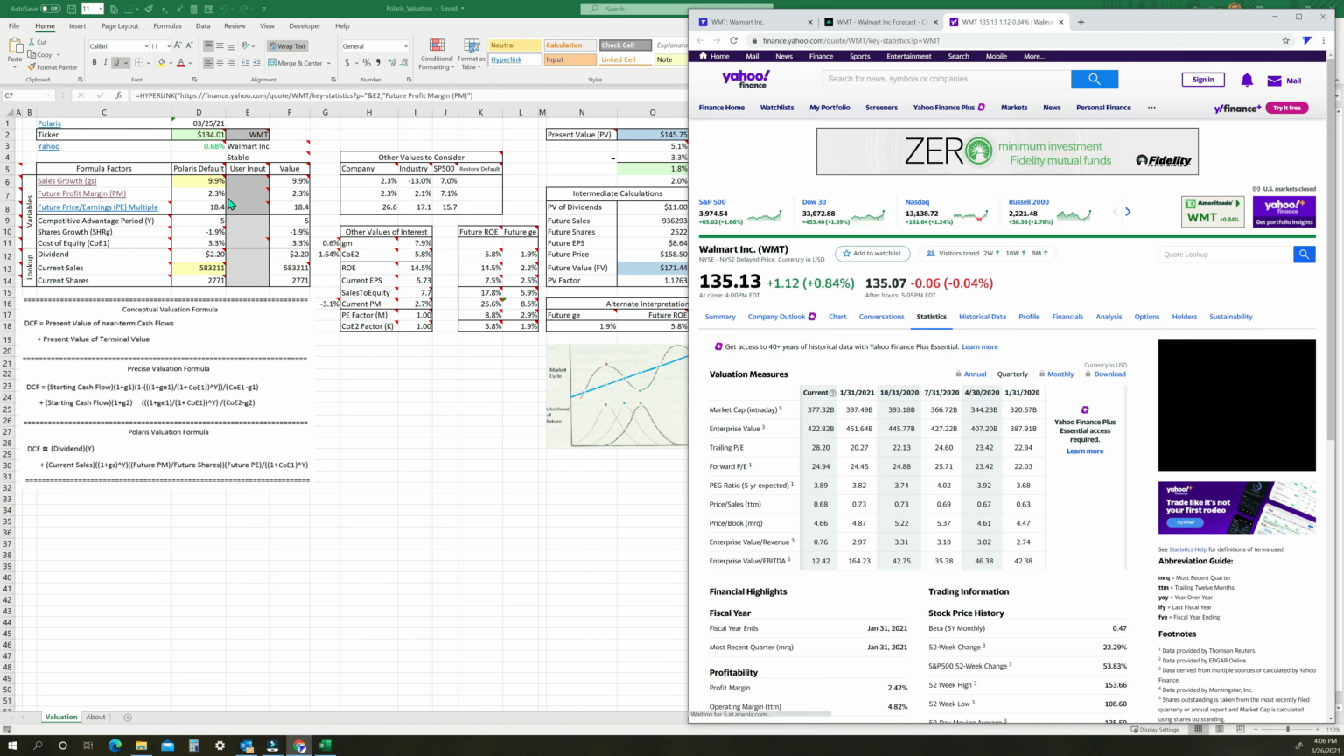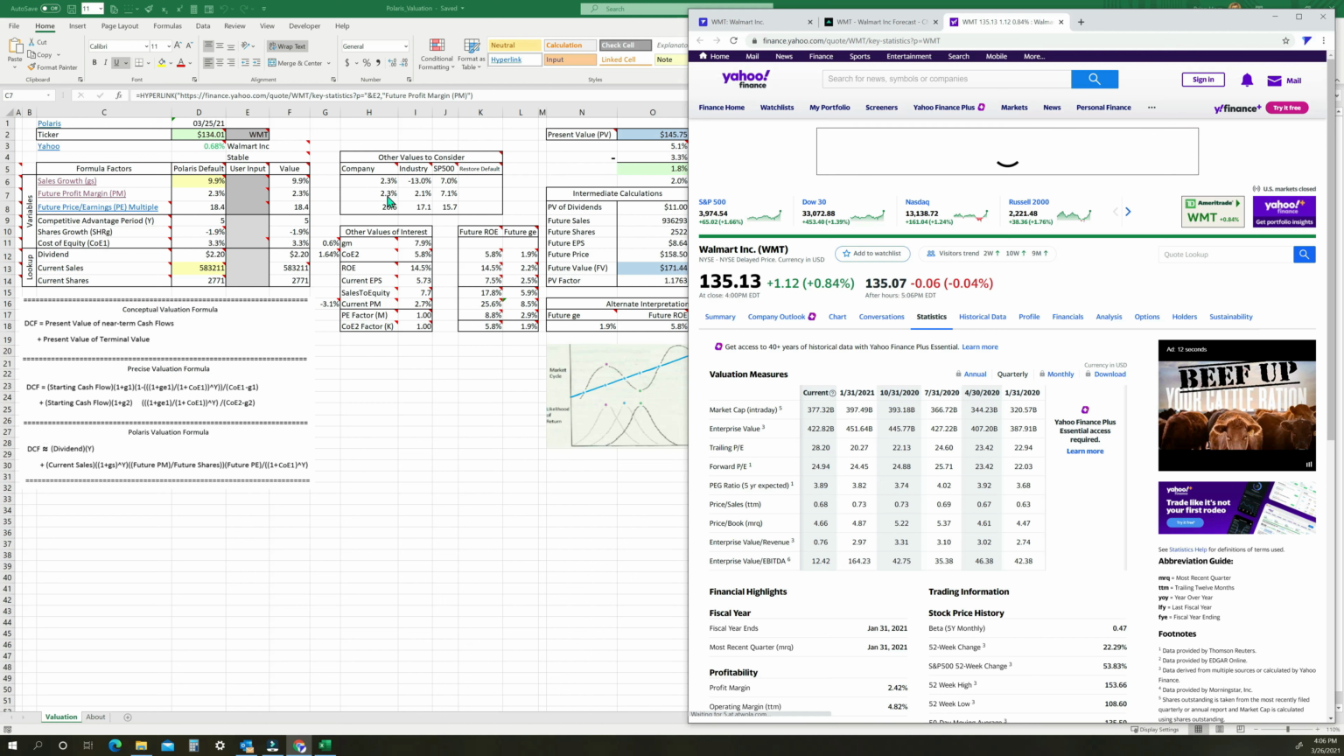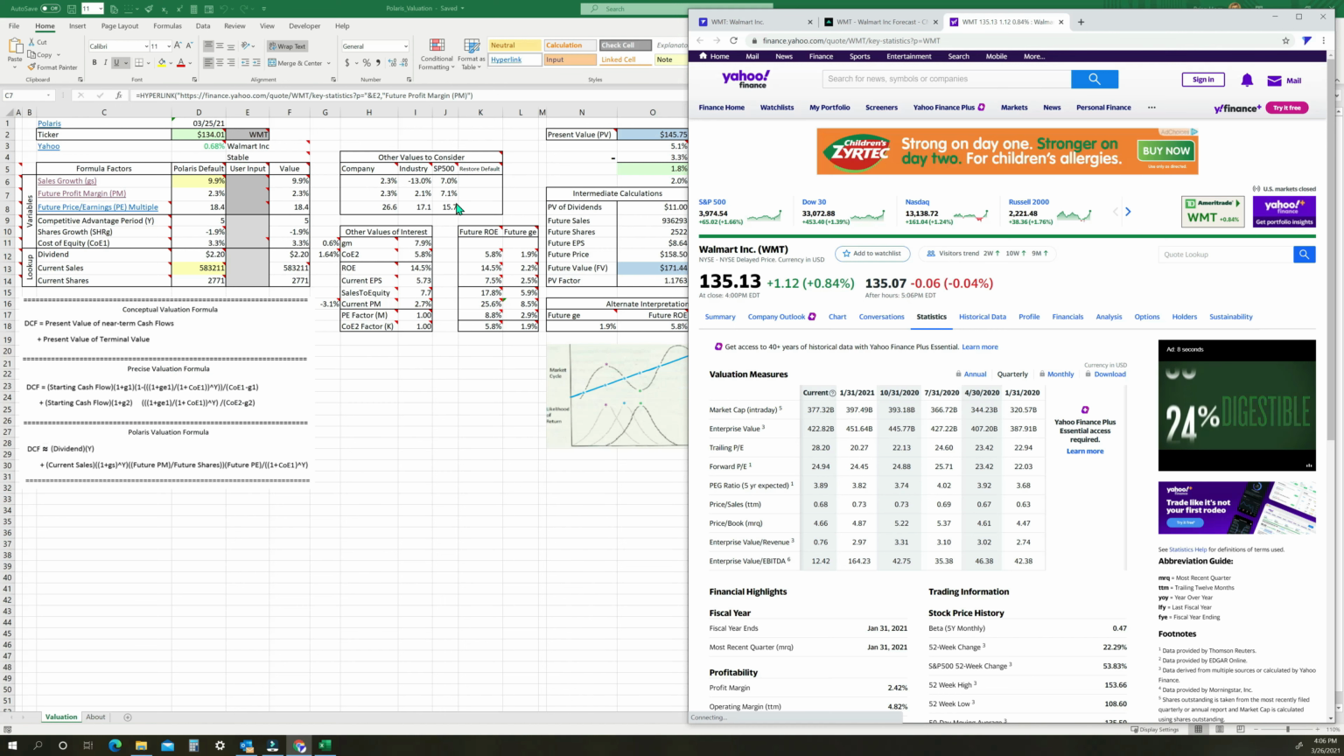Also, for profit margins, you consider the operating leverage, which takes into account fixed costs versus variable costs. It is recommended that the majority of your time be devoted to coming up with defensible values for sales growth and future profit margin.